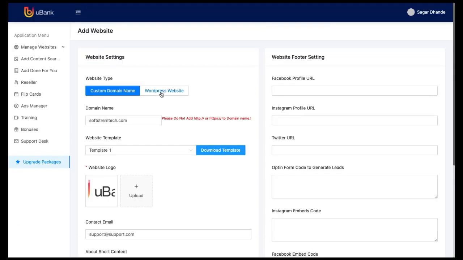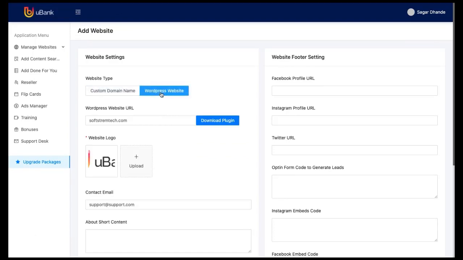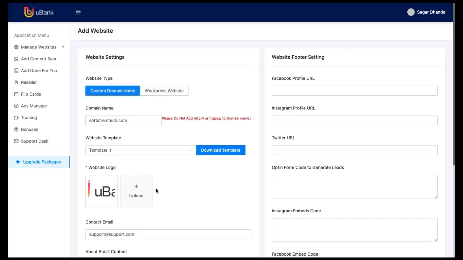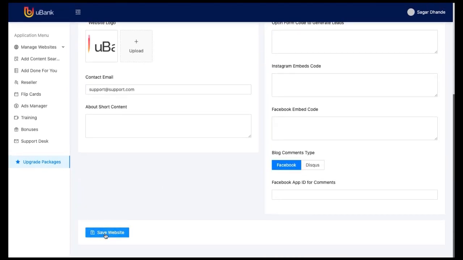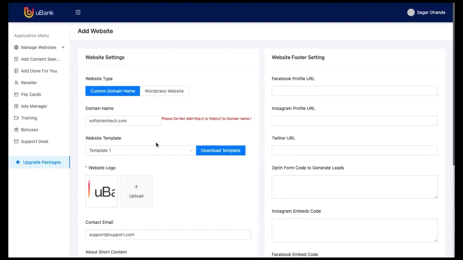The other option we have here is the WordPress website option. Here you simply provide your WordPress website URL, and we will provide you with a plugin. This plugin will synchronize all the content with your WordPress site. So let's go ahead and create this first example website.